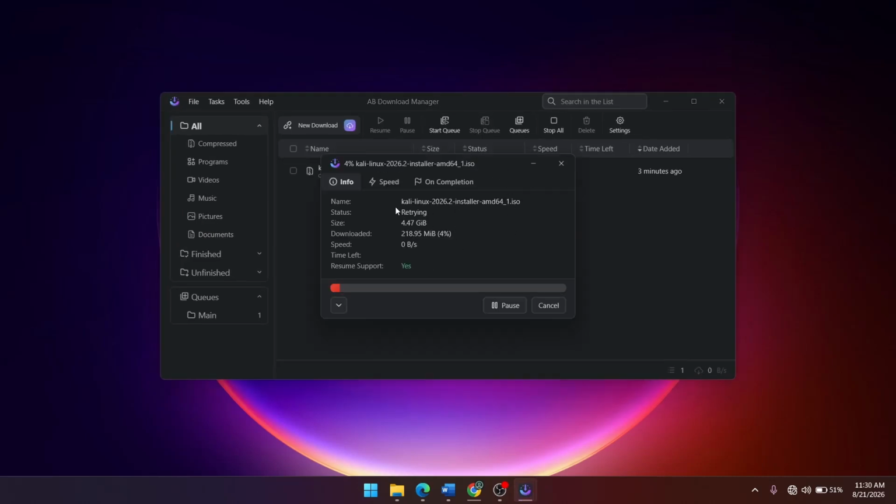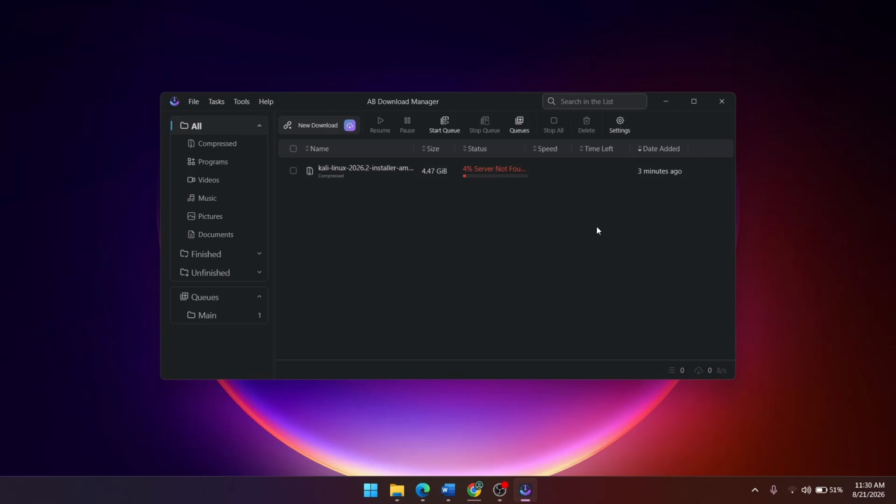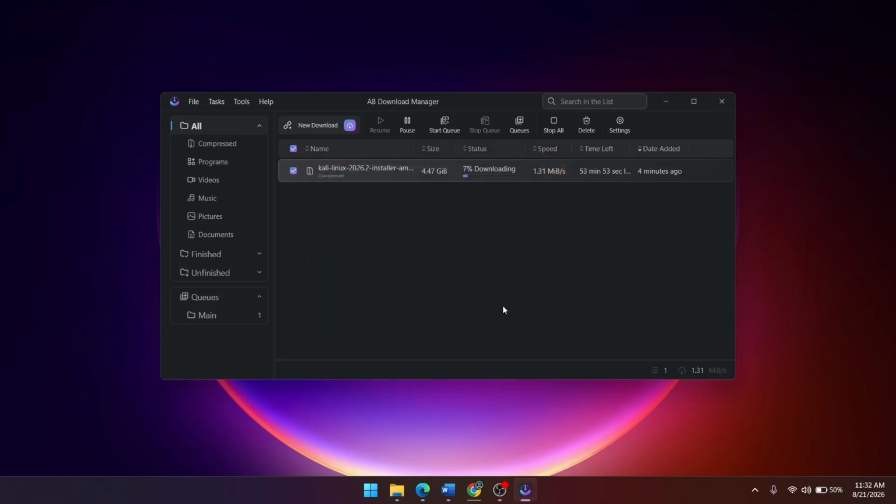And as you can see, our previous progress is still saved. I can simply reconnect to the internet, open the download, and click Resume. And there we go. The download has started again from where it stopped. So, as you can see, everything is working very well, much like IDM or Internet Download Manager, and this works the same even when you turn off your PC and open it again.